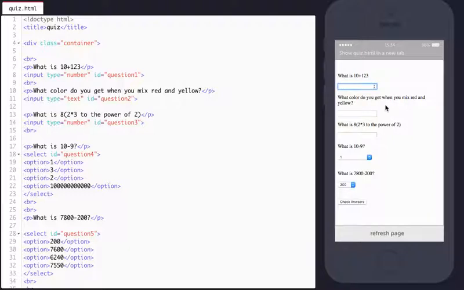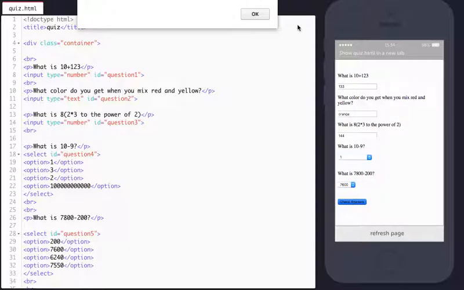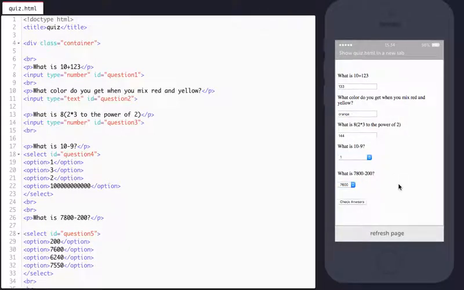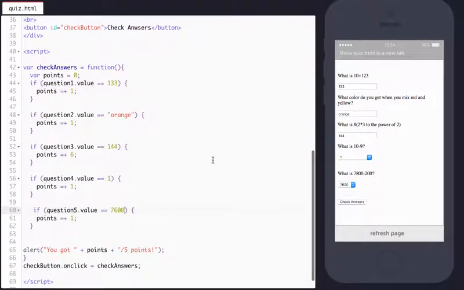So what is, we can do 133. Orange. I believe that was 144 or so, wrong. It'll be 1, 7,600, check answers. And yeah, that looks so well. Let me just check some of the answers again. So orange, 133.